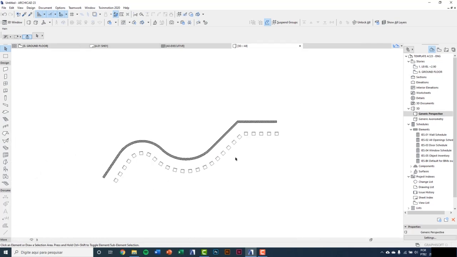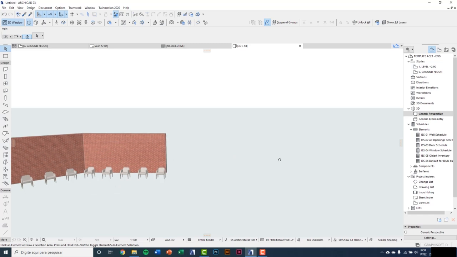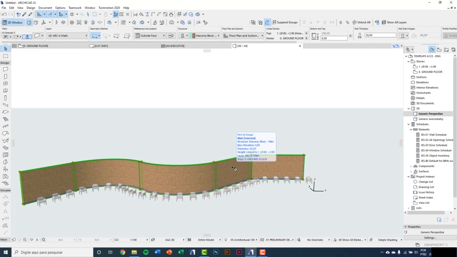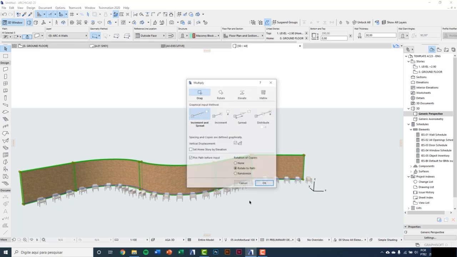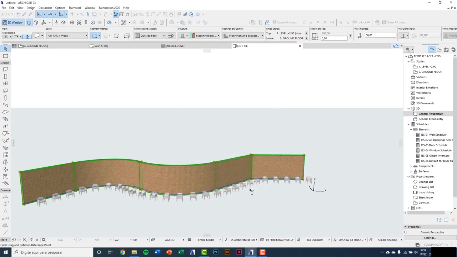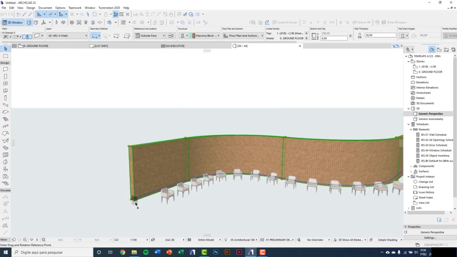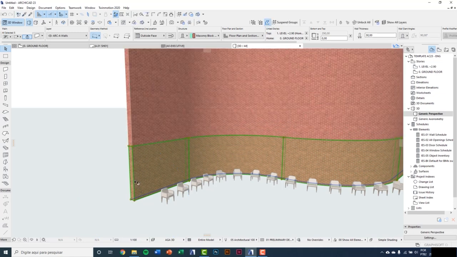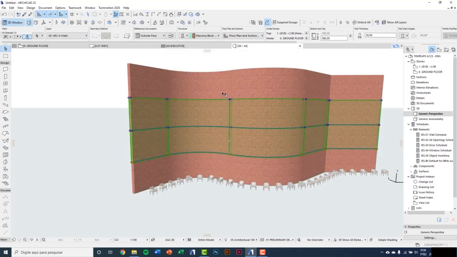And in 3D, we could also use these commands. So select the walls, Ctrl-U, and now let's elevate elements. I use increment, 3 copies, OK. And then I click on wall base, after on wall top, and copies are elevated.